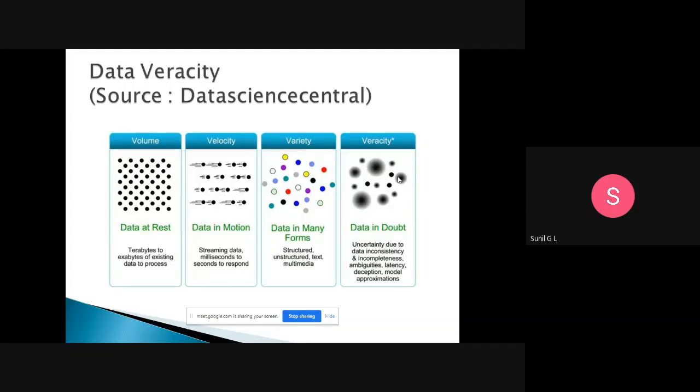Suppose in some marks it may have more than 100. What is the meaning? Suppose some data is missing. For one student only 4 subject marks are there. So that is nothing but data incompleteness. One student's data is there, another student's data is not there, the next student's data is there. That is nothing but an inconsistency.